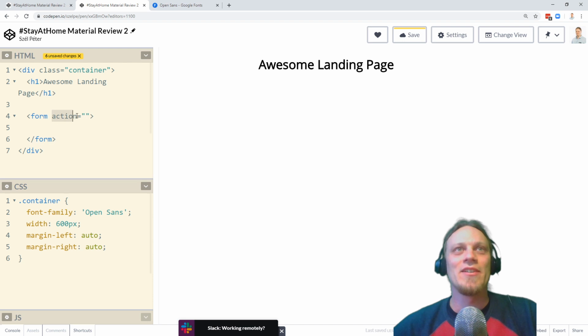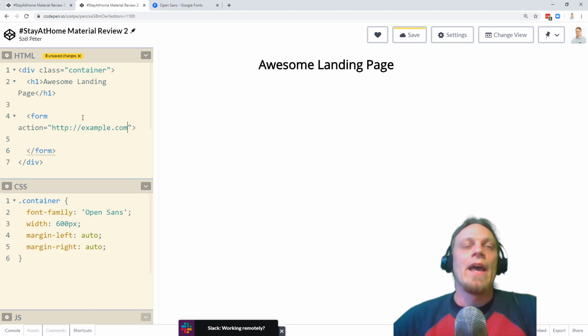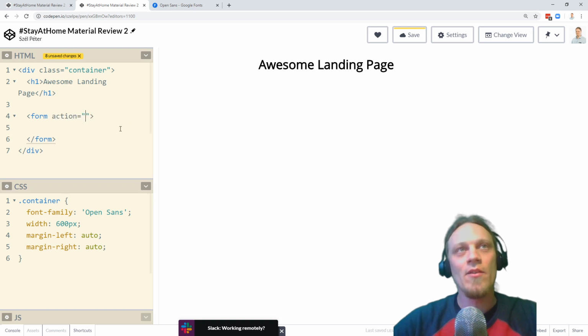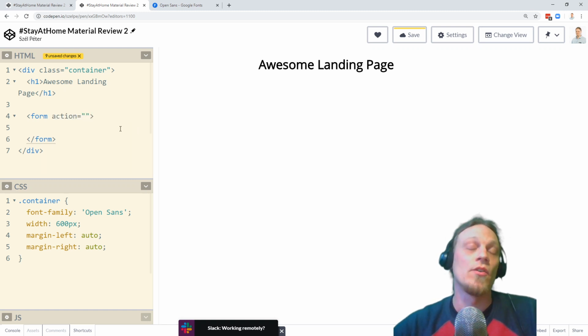So the action is the URL, the address of the server where you actually want to send the data of the form. So when you submit a form, all the data will be sent to this address. For example, this could be a full address like http example.com, and when the user submits the form, all the data will be sent to this address. But right now I don't really have a server to send the data to, so I'm going to leave this empty right now.